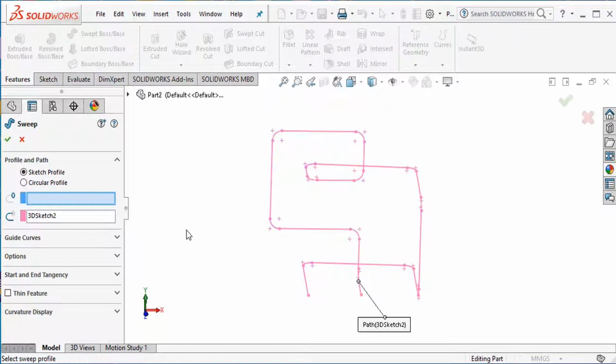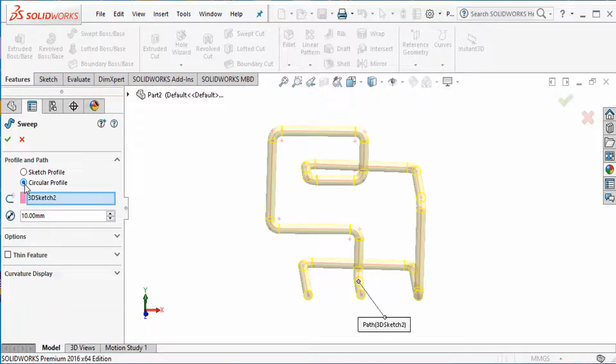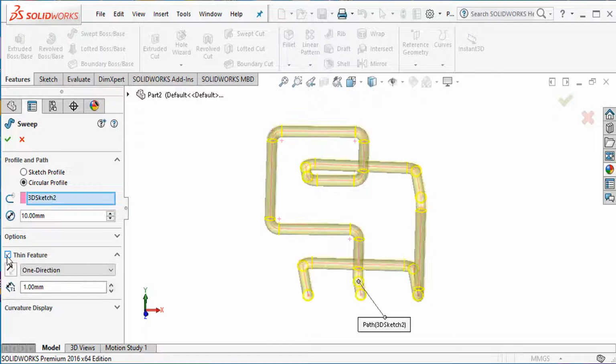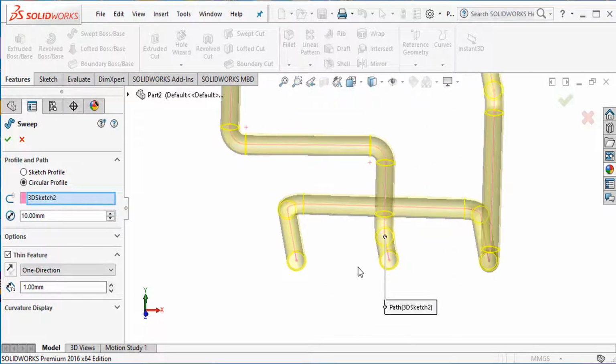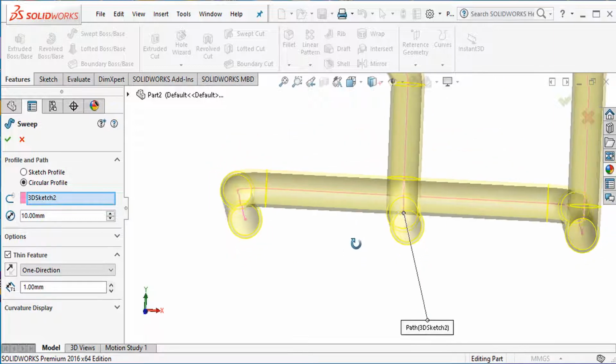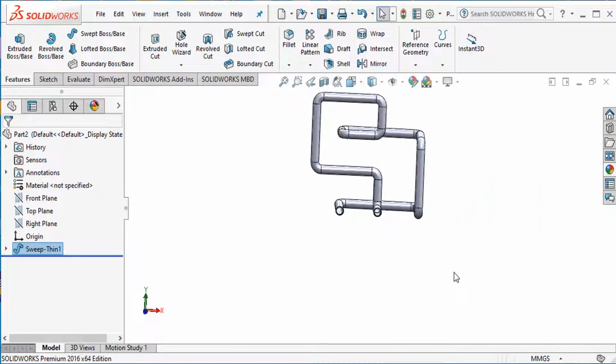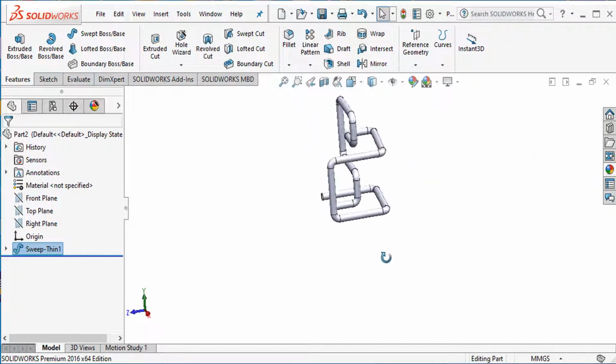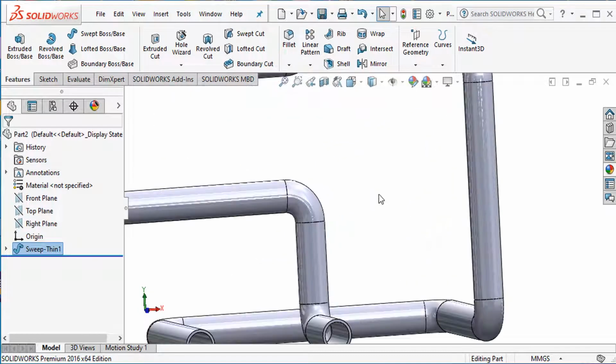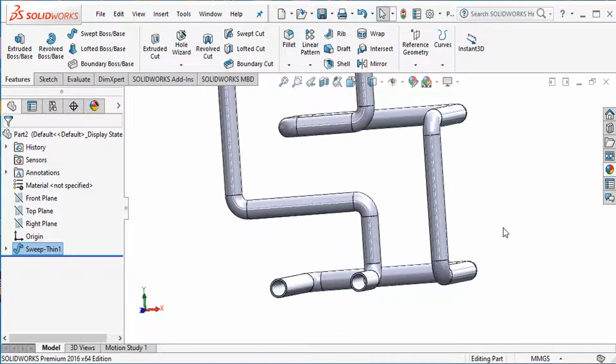Now use the Swept Boss command. I have to use circular profile. So select circular profile and diameter 10 and use thin feature, 1 millimeter thin. Select. Now this sketch is complete. Show preview. So go OK. Now this 3D pipe is totally complete.